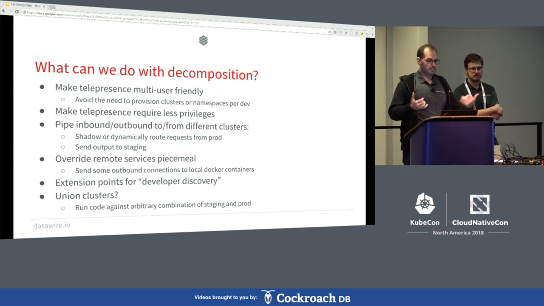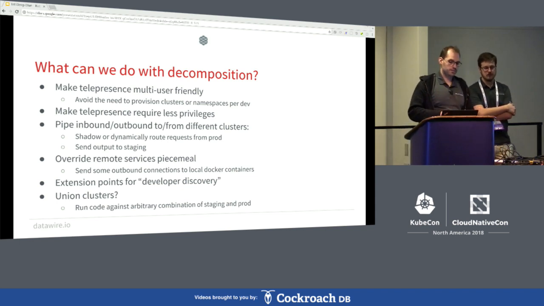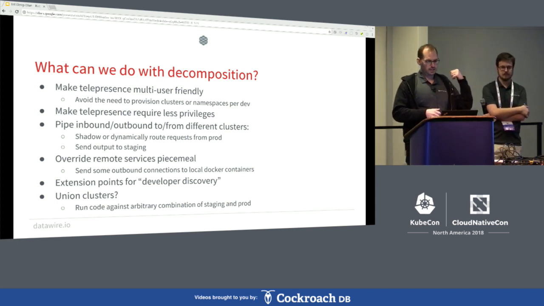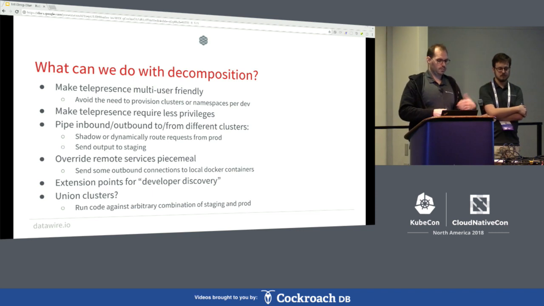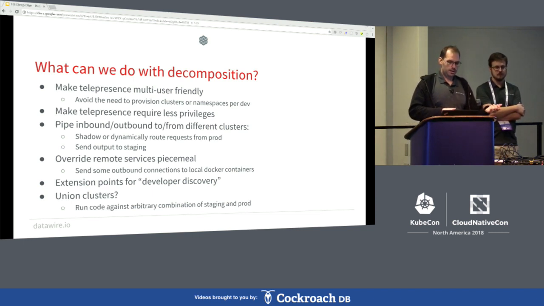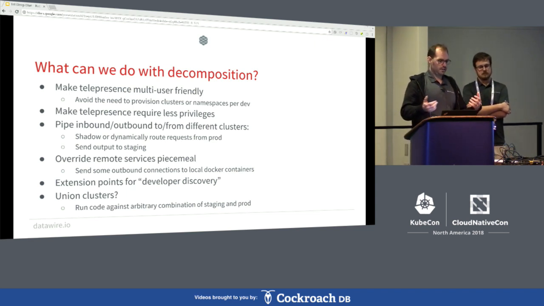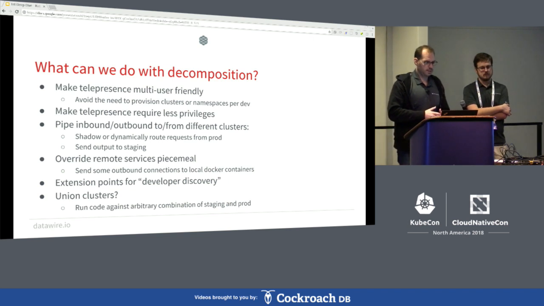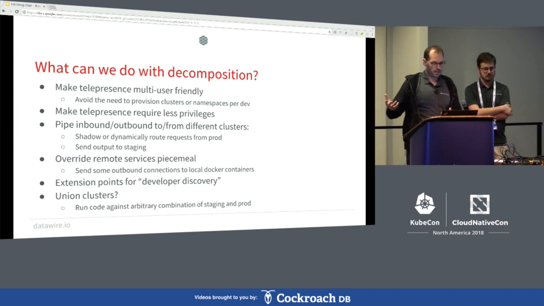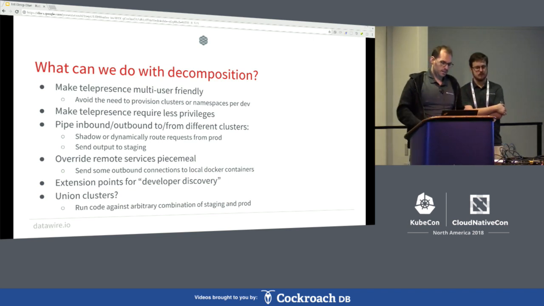Separating the inbound and outbound means you could pipe inbound and outbound to or from different clusters. This might be interesting because you could potentially do something like shadow or dynamically route requests from a production environment or a production cluster, and then send the output from your dev code into a staging environment. That might be handy.